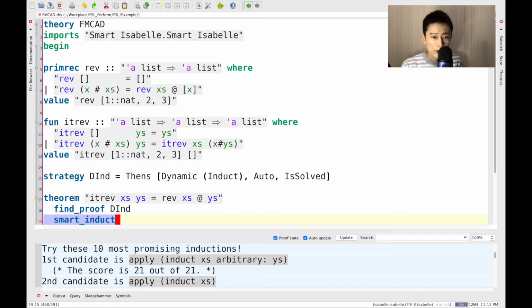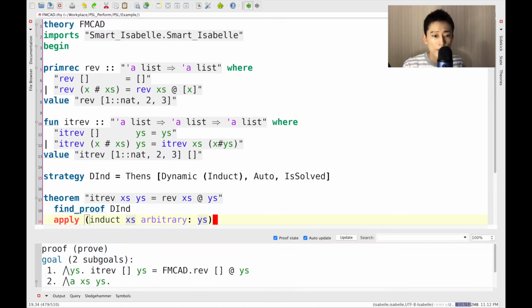Now Smart Induct produced recommendations. The most promising candidate is proof by induction on XS while generalizing YS. And we can copy this recommendation to the right location in our proof document with a single click. Since Smart Induct does not rely on a proof search, the resulting recommendations are not always correct.